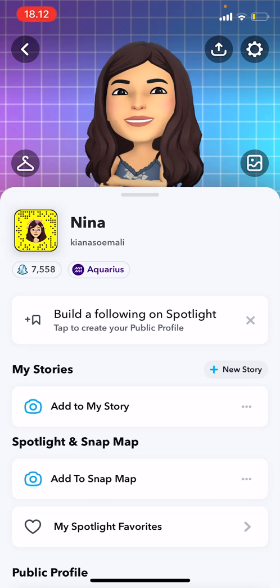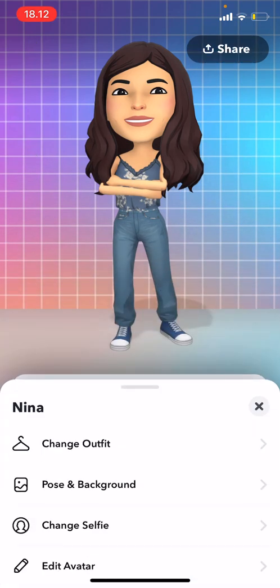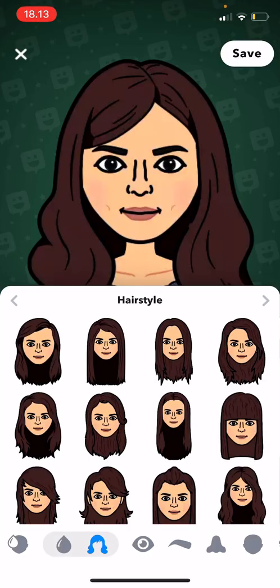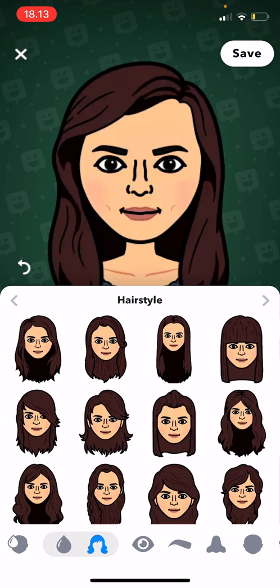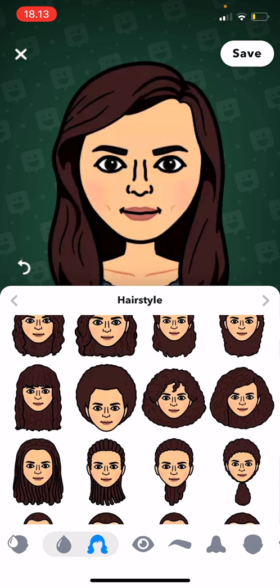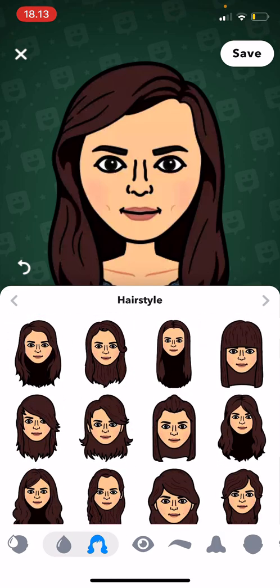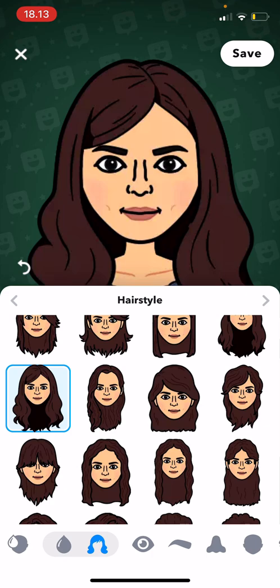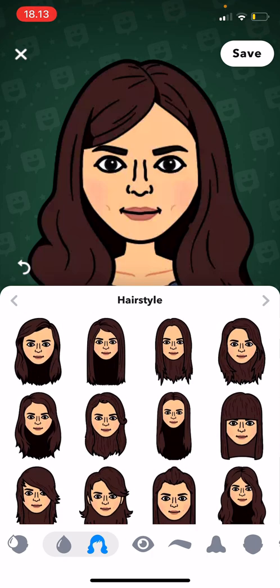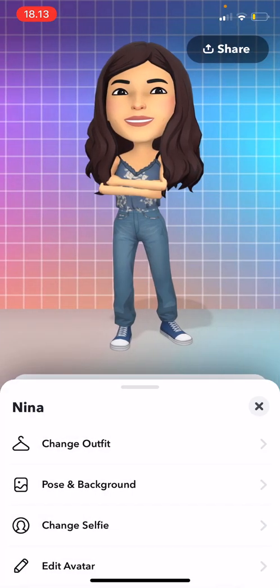And to edit your Bitmoji, I'm just going to put this down, and as you can see, there's change outfit, pose and background, change selfie, and edit avatar. So if you want to edit your Bitmoji, just press the edit avatar one, and you can change the hairstyle. I like my current one that I had. If I could just find it. Oh my gosh, it was right here. I am so sorry. And then you can change other features, of course, but I'm just going to leave it like this. I'm just going to press save.